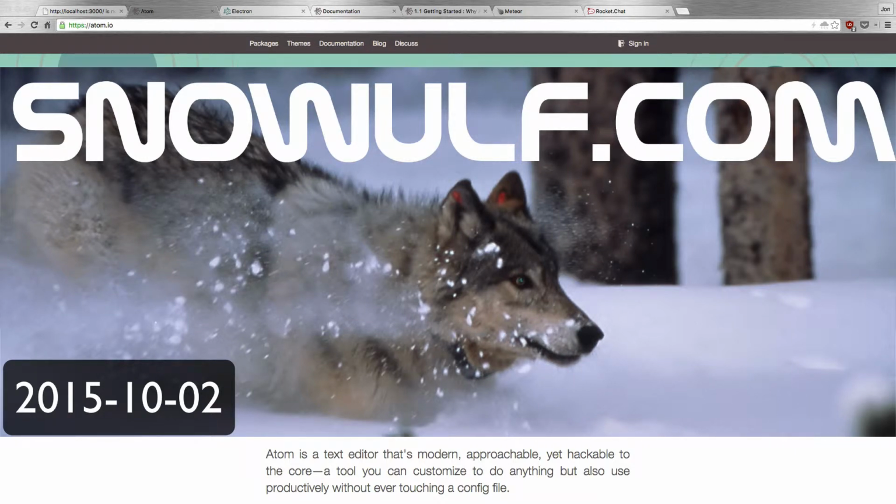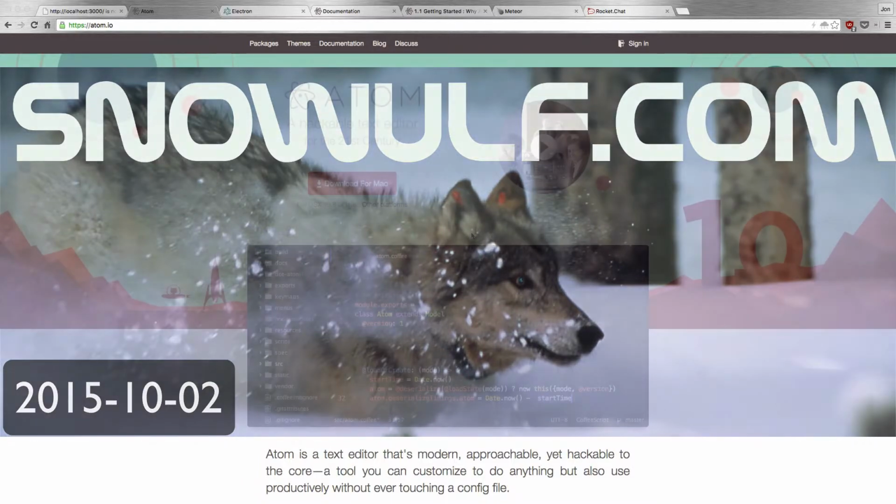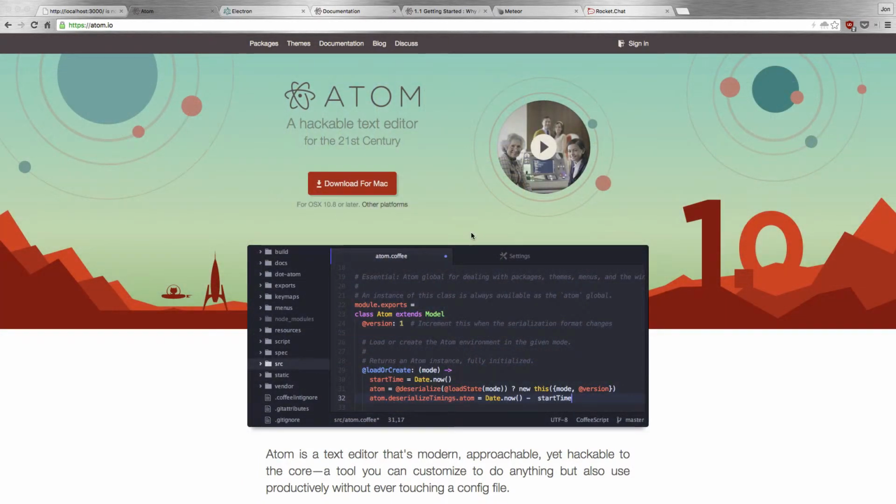It is Friday, October 2nd, 2015, and I'm here to give you an overview of Meteor development using Atom, a hackable text editor for the 21st century. Atom was created by GitHub, hence the little octocats hiding in the background of the web page here, and it is a text editor much like many other text editors: Sublime Text, Notepad, VI, Nano.